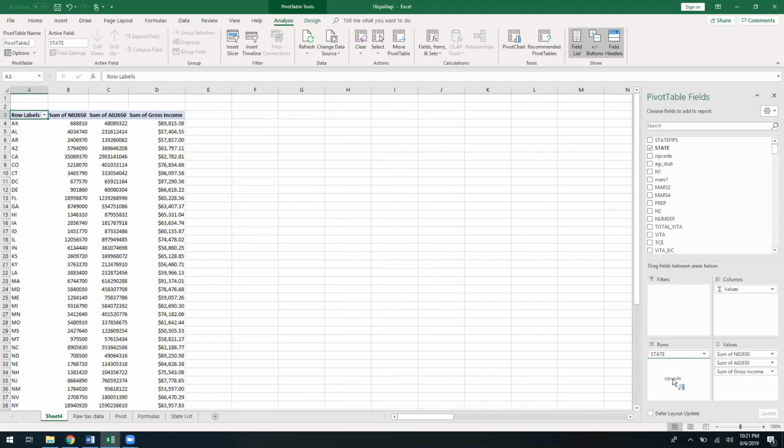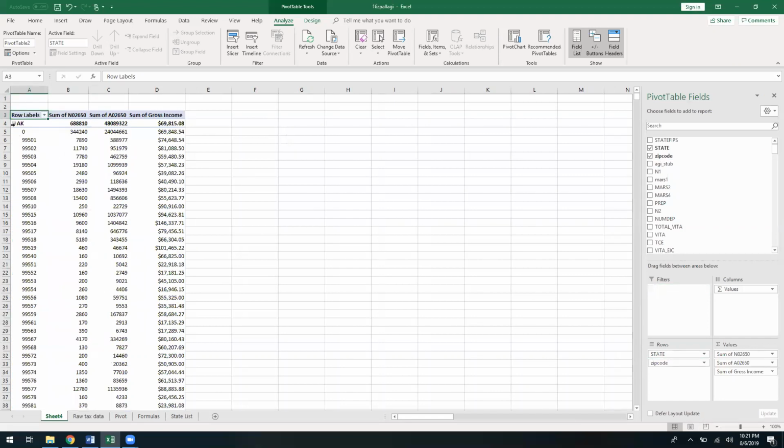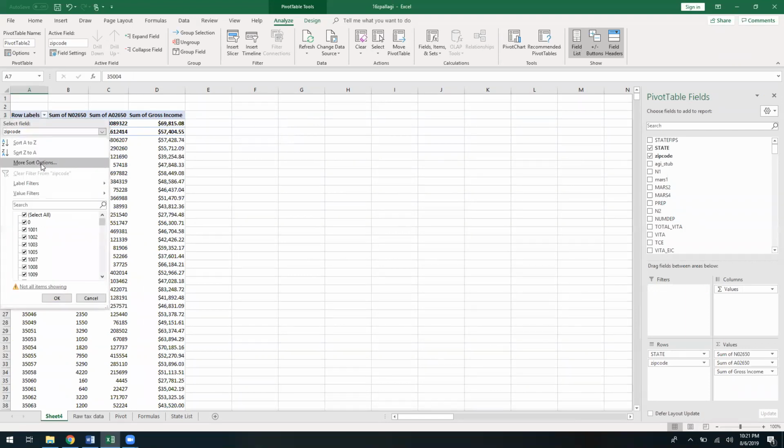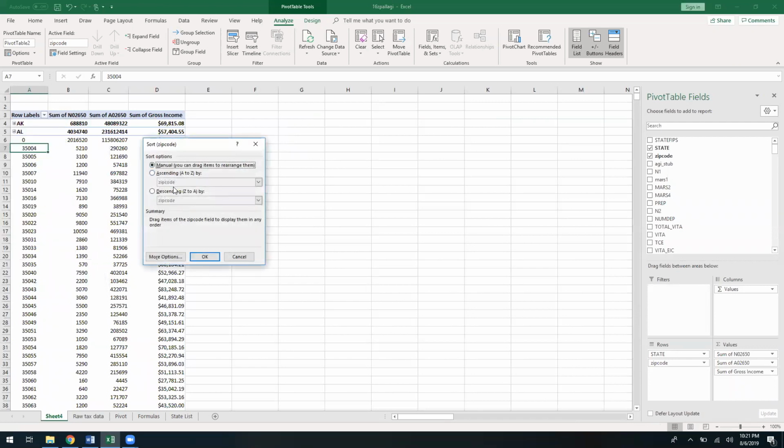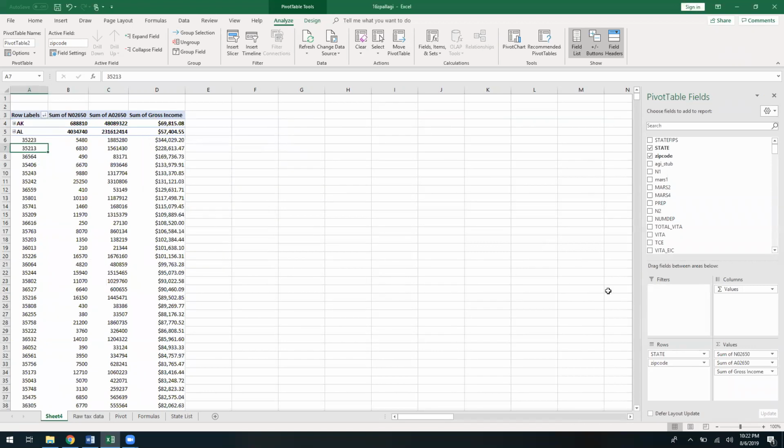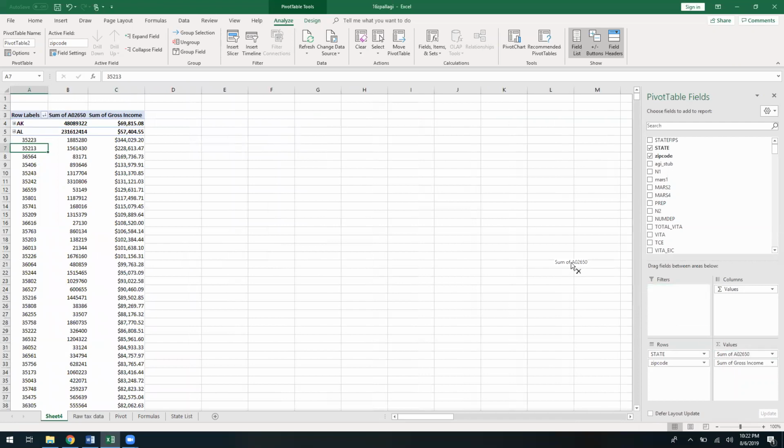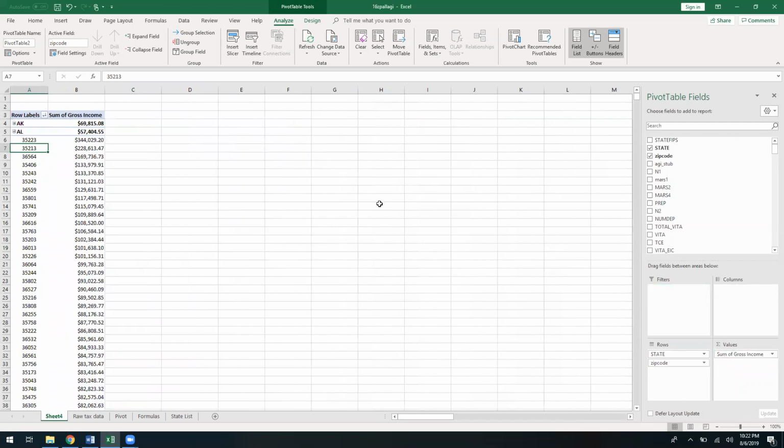And I could even drag the zip codes inside of this, and now I can see for Alaska all the different zip codes, and we can go through Alabama and see this. And you can sort by any one of these. So if I wanted to sort the zip codes, I can just click on a zip code and go to more sort options, and we're going to sort that descending by the gross income. And just to make this a little bit nicer, I'm going to get rid of these calculated fields. Now, since I did the calculation in the pivot table, I don't even need the numbers there. So we can just see the product of the math that we did.